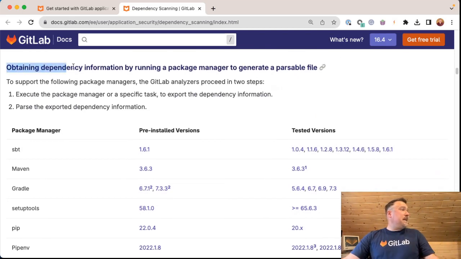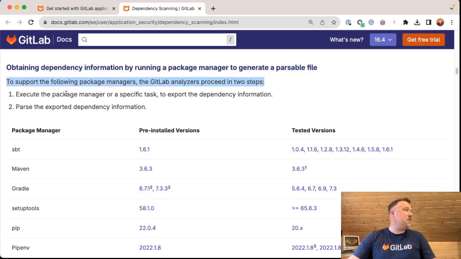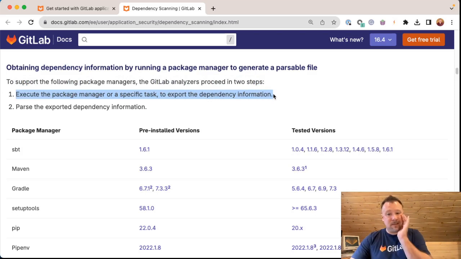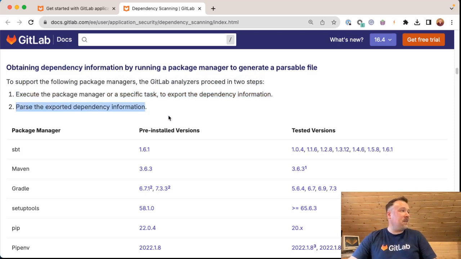Obtaining dependency information by running a package manager to generate a parsable file. To support the following package managers, GitLab analyzers proceed in 2 steps. 1, we execute the package manager or a specific task to export the dependency information. Takes a few extra seconds, is a little bit slower. Then we parse the exported dependency information. That's probably a text file. It's probably easy for us to parse.